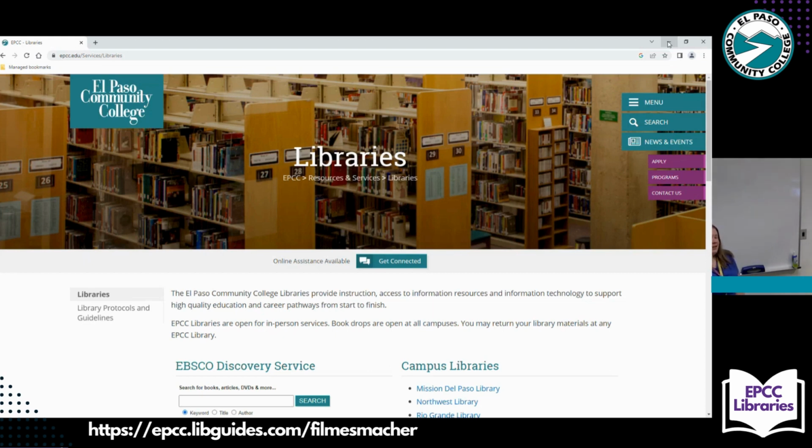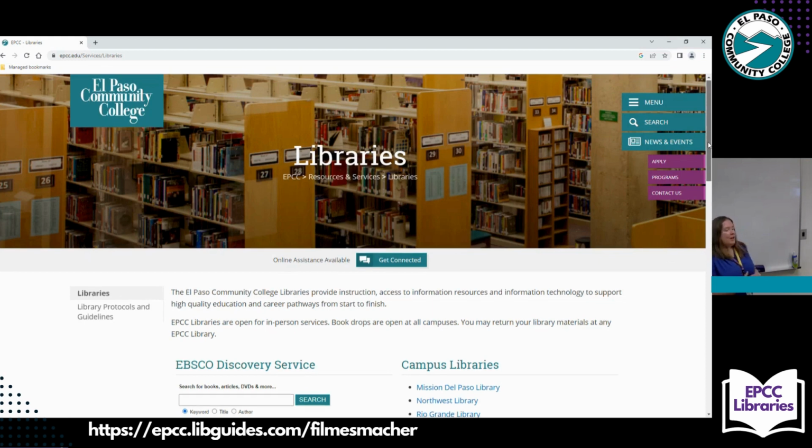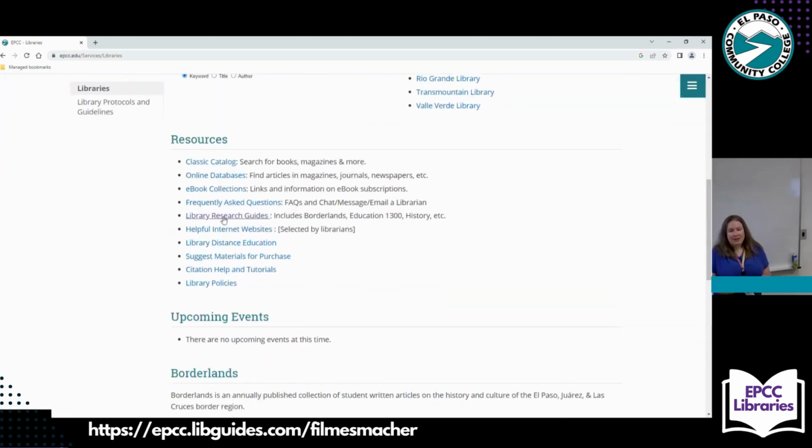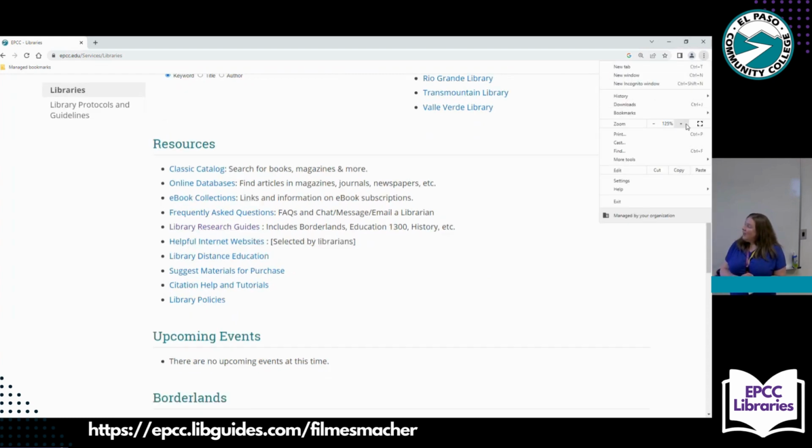So the first strategy is finding the library website. You can Google EPCC libraries and come to this page right here. What you want to do is make sure that you scroll down until you look under the resources section, and you're going to notice the library research guides. So you're going to want to go ahead and click on that.